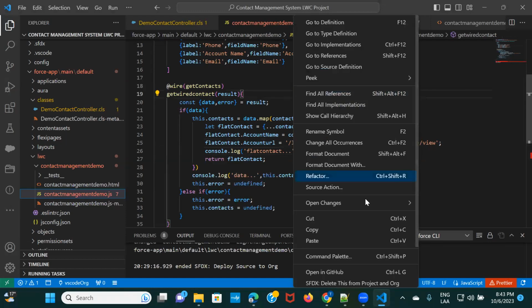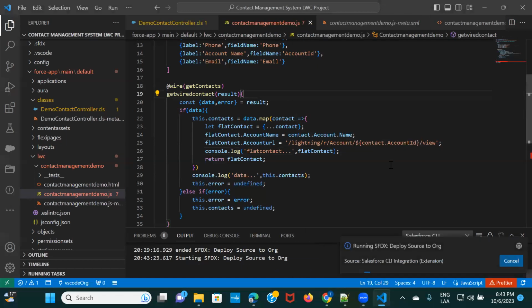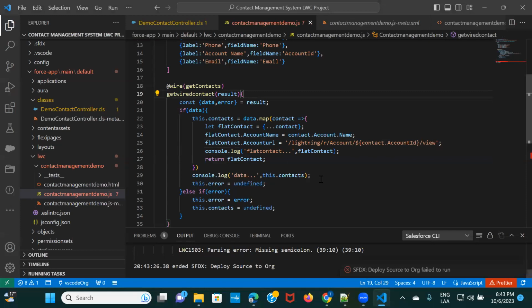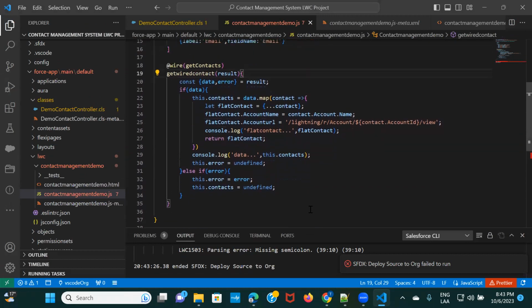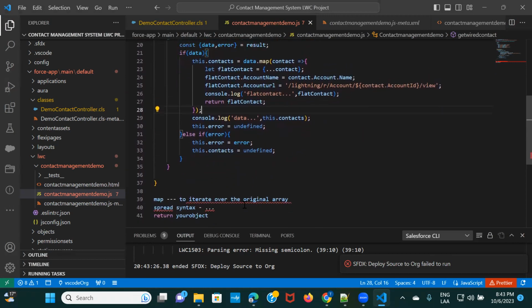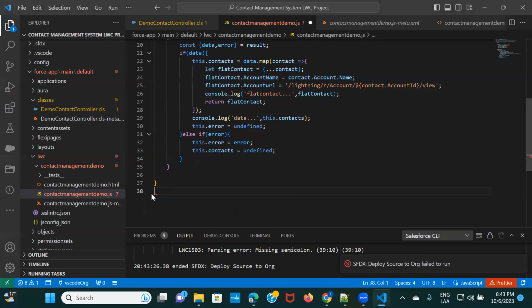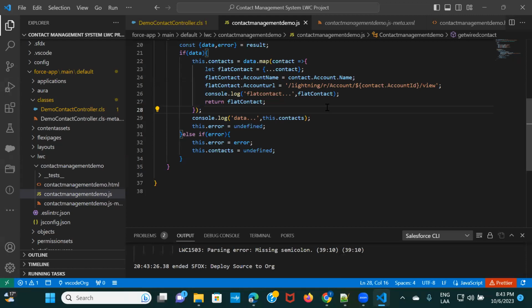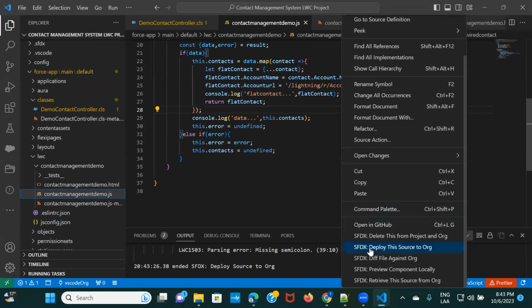I'm deploying this so that we can see what value we are receiving in the new object. What happened? Missing semicolon. I think we did not remove this. Sorry. Okay, so let me deploy this.